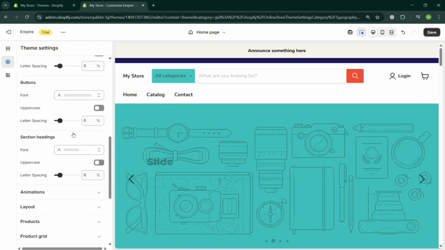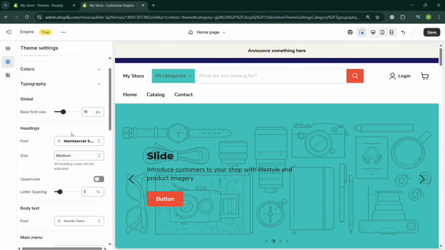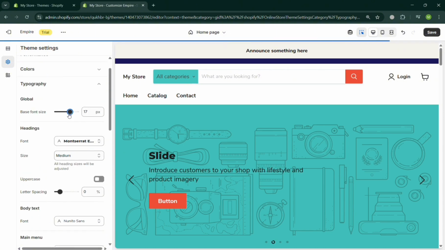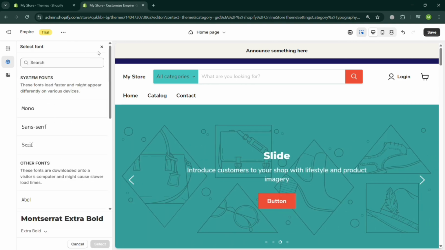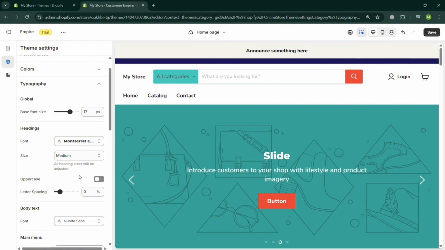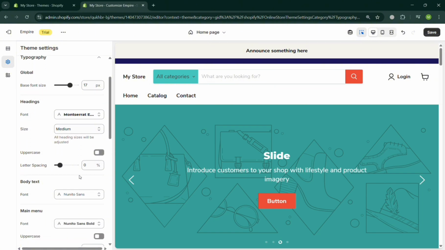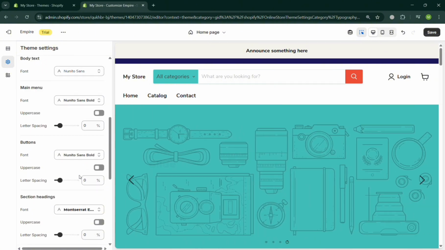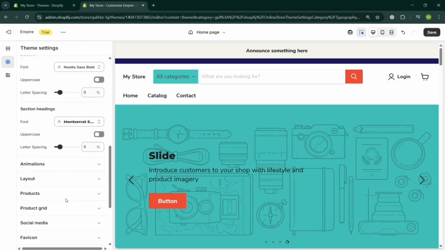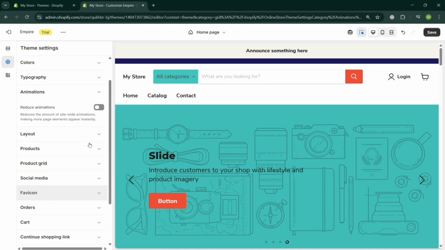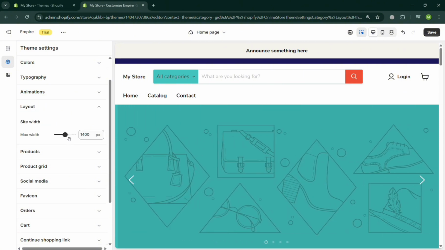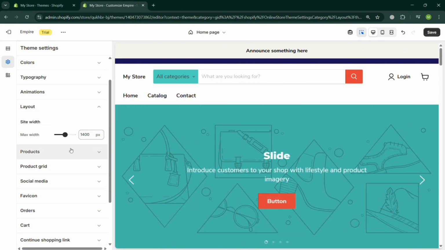Moving on to this typography, you could also start changing the font color, font size, and even the headings font in here, the uppercase, the letter spacing, and many more. So all you need to do is simply select here different kinds of fonts and sizes depending on your preferences. And aside from that, if you scroll down right here, you could also navigate to change the button section headings. While under these animations, you could also reduce animations if you want to. Under layout, you can change here the site width, height, and many more.